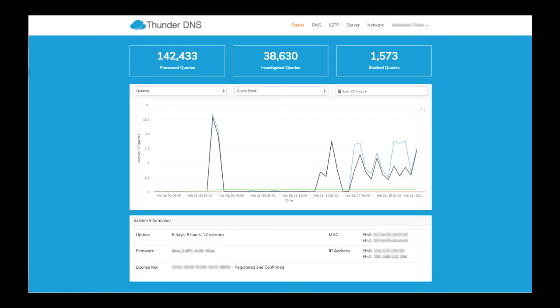The main graph on the status page shows detailed information about all the DNS queries as well as server performance. The user can select the drop-down to see specific traffic information and view performance over time. The System Information table provides a quick reference guide of information on Thunder DNS. Also, you will see white icons throughout our UI. These provide detailed descriptions of each element on the page.